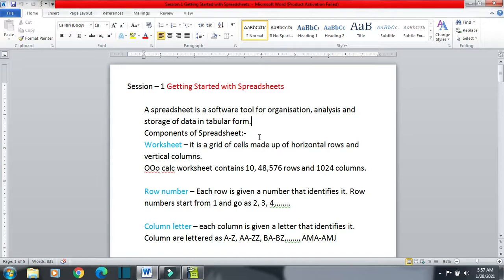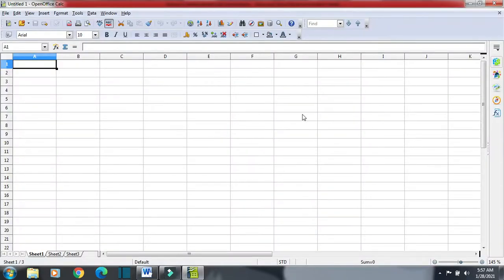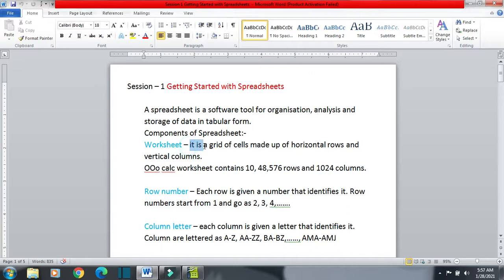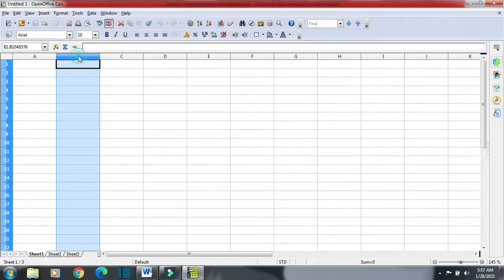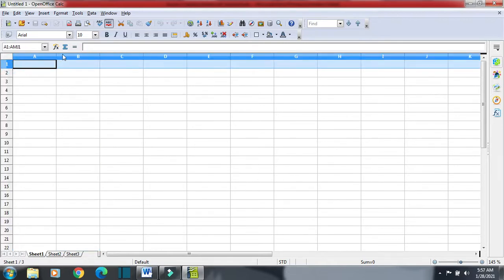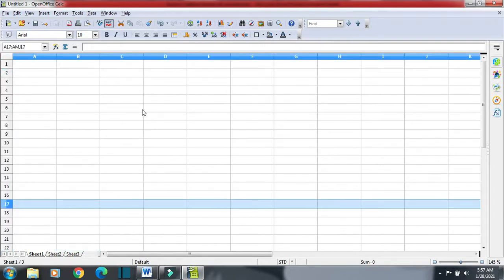The first component is a worksheet. You can see here we have sheet number 1, sheet number 2, sheet number 3. These are called worksheets. A worksheet is a grid of cells made up of horizontal rows and vertical columns. So multiple cells combined together is called a worksheet.